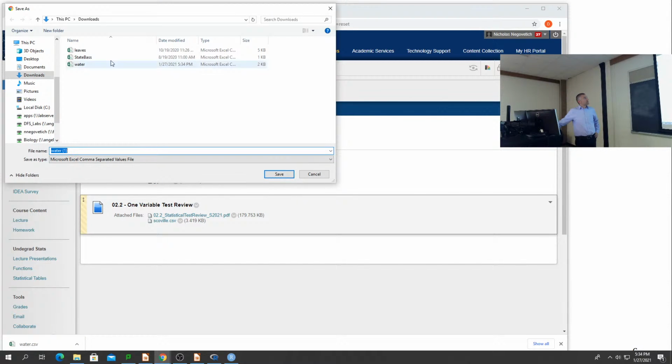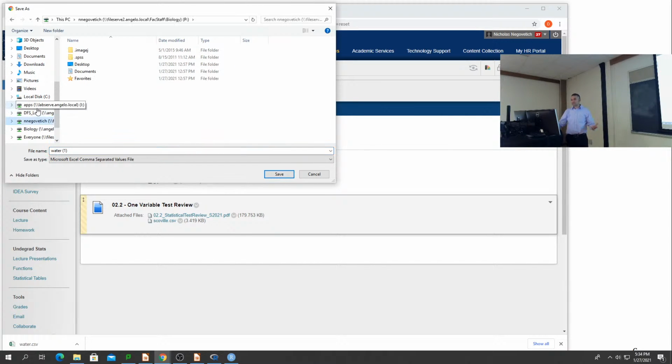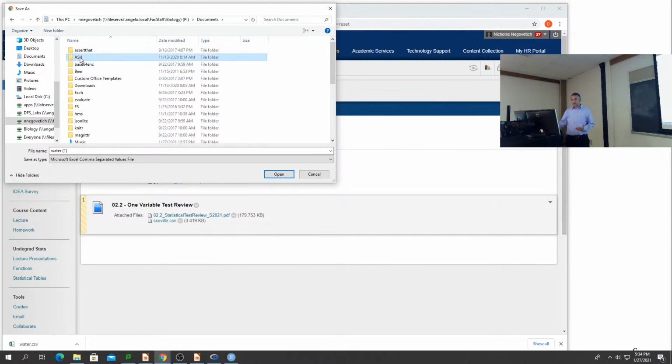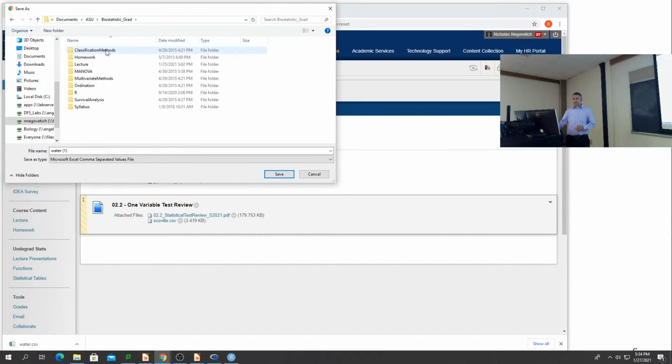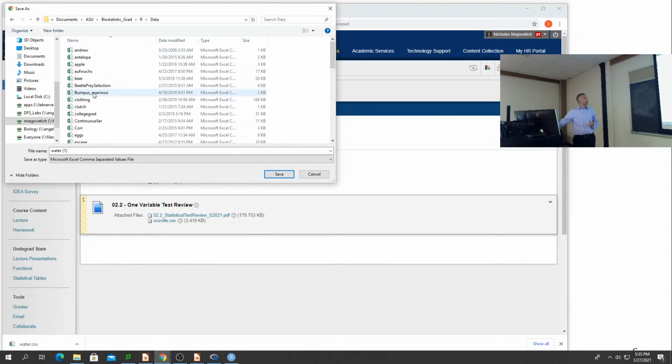And then you want to put it in some place where you know you're going to find it. My recommendation has always been to save it in some sort of standard folder. How I've set it up on my network drive here is that I have a folder for the class, biostats class. I have a folder for all of my R stuff, and in that R stuff, I have different folders. One folder being the data folder. So then what I could do is save all of these data files right to my data folder.